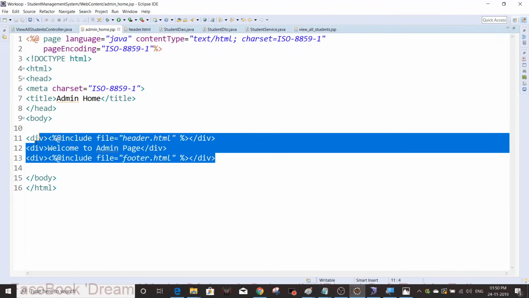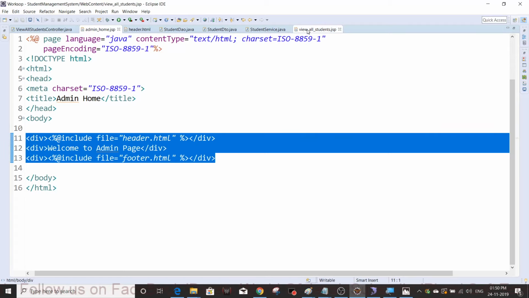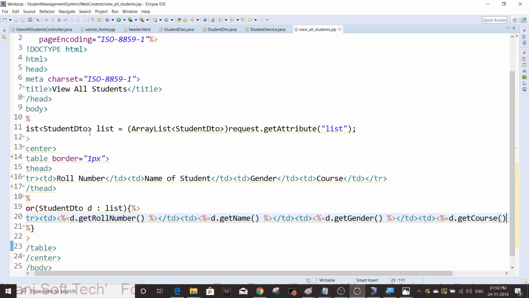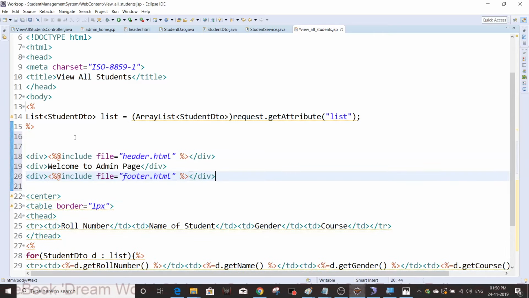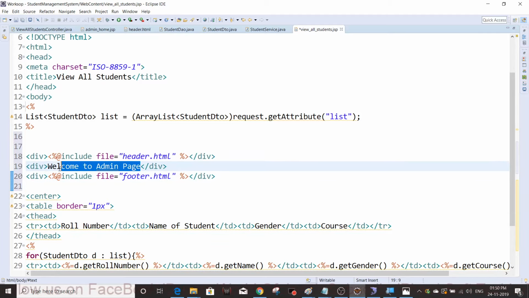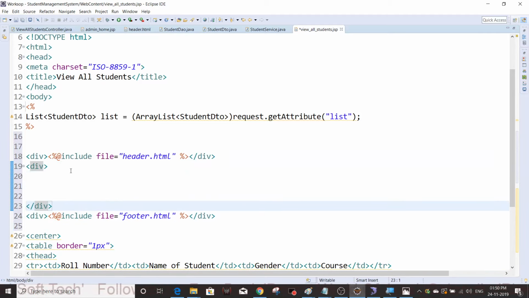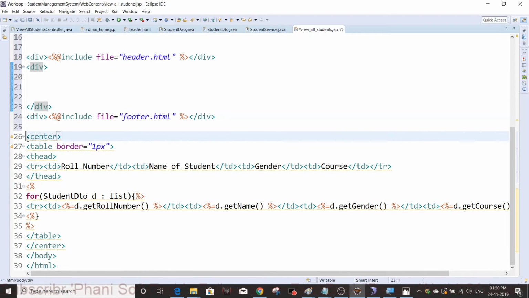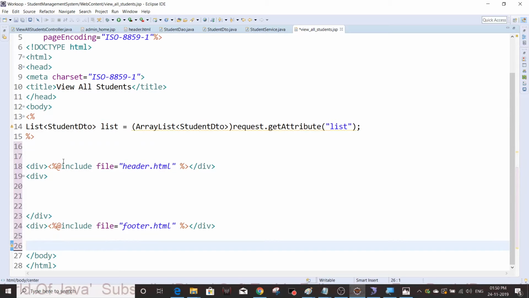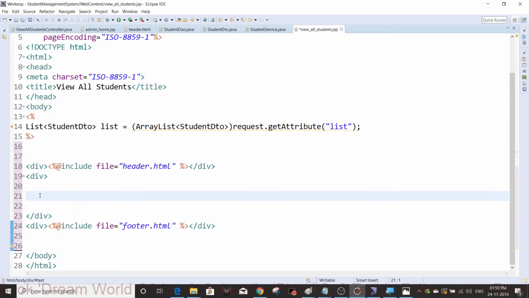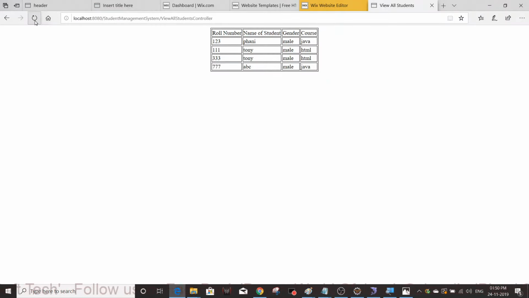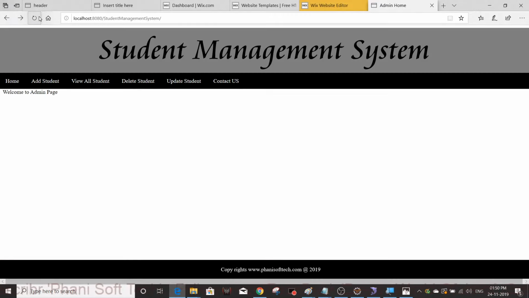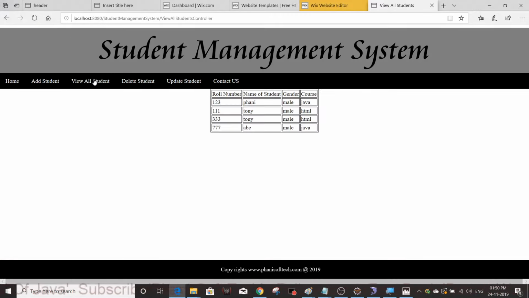But along with this page, I'm going to give the template files also. So these are the template files, right? Control C, then here, after here, Control V. So inside the div I'm going to give the body content. Okay, from the center you can copy, Control X, cut it and put it in the middle div, Control S. Okay, and come back, refresh it and hit view all students. Okay, nice.